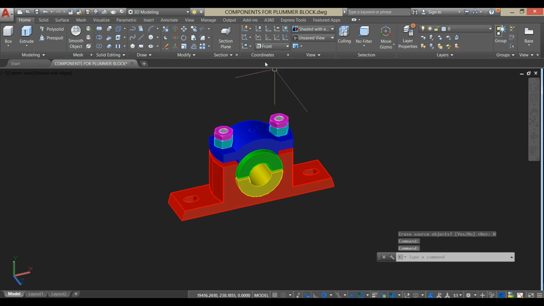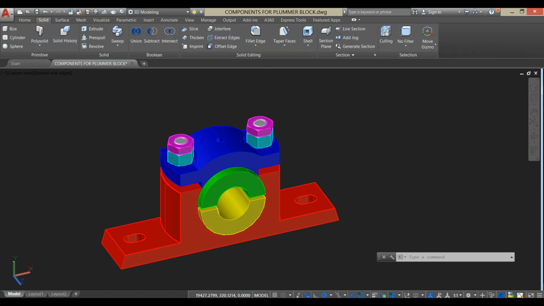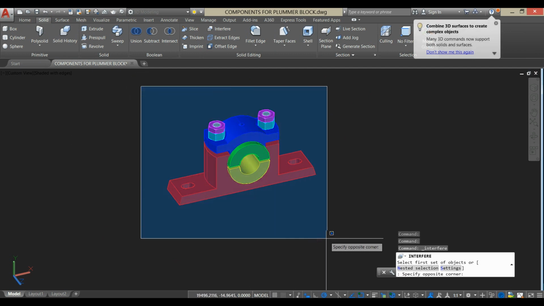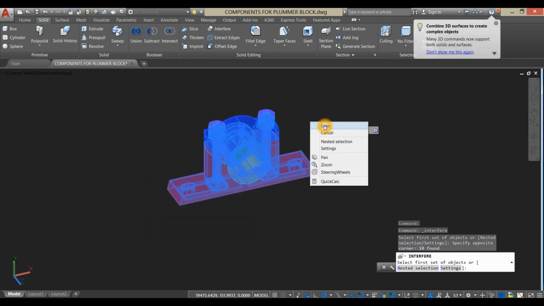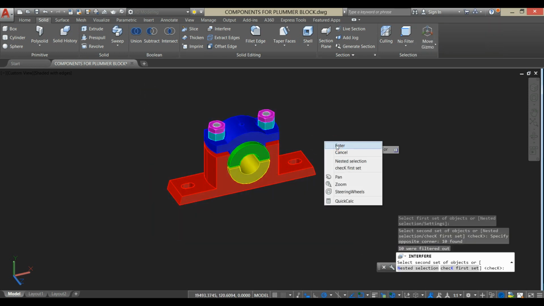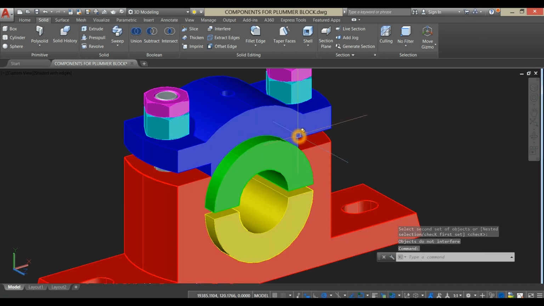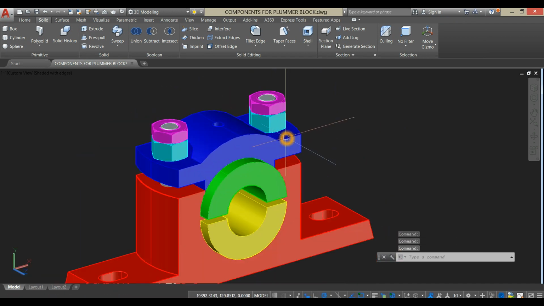Alright, to check if anything is clashing, go to solid, select interfere, select the objects, right click to enter and select again. It looks like everything is snapped in the right places.